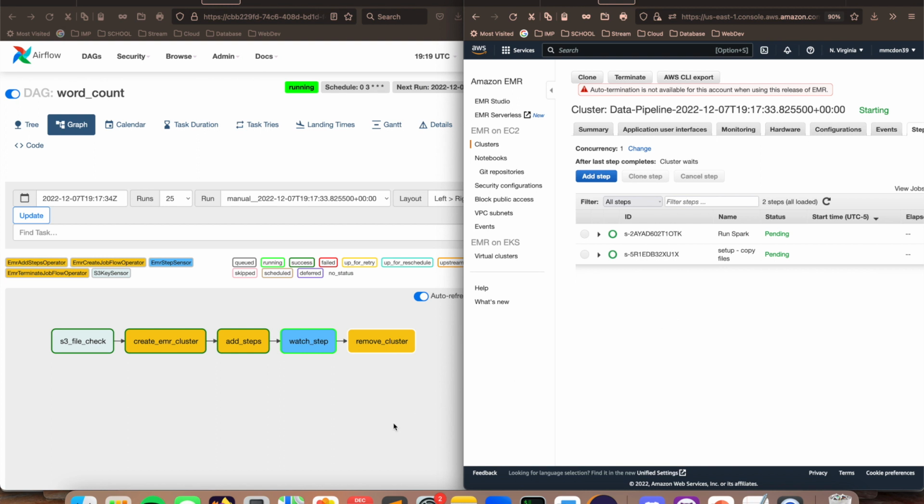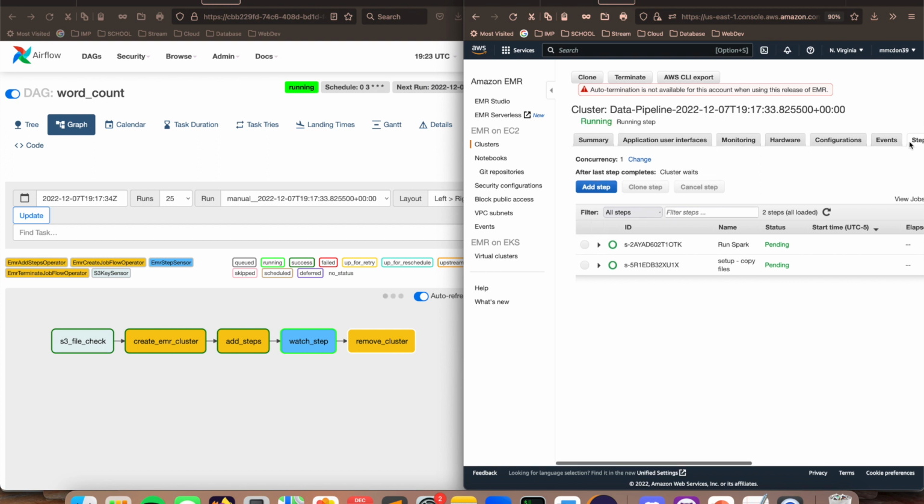I'm going to fast forward this portion just because it takes around 6 minutes for the cluster to spin up. Okay, cool. So now you see that the cluster is actually running. It's going to go through these 2 steps here. I can just hit refresh. Okay, cool. Now you see that these 2 steps are completed.